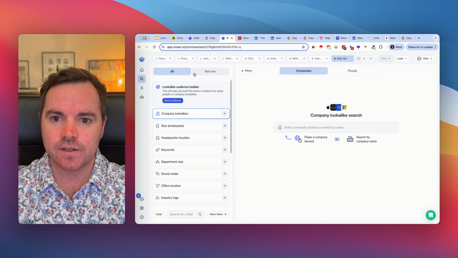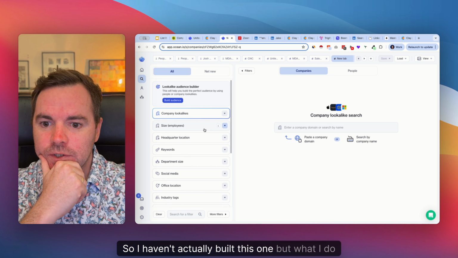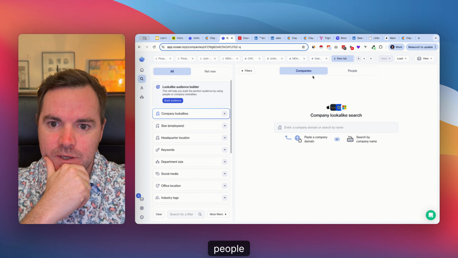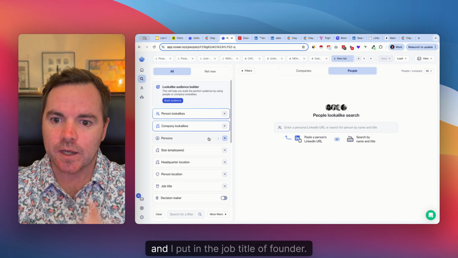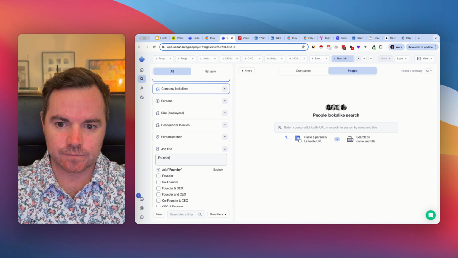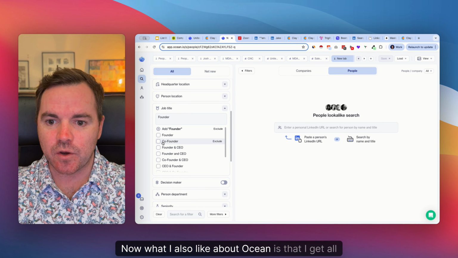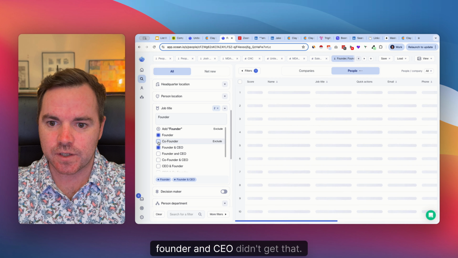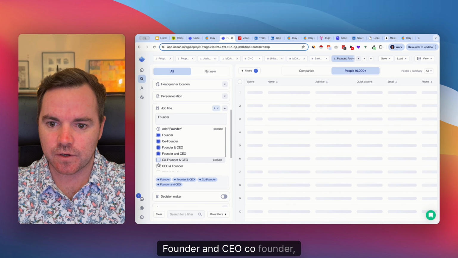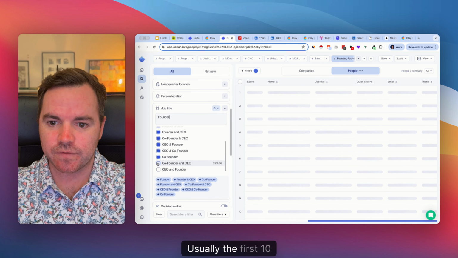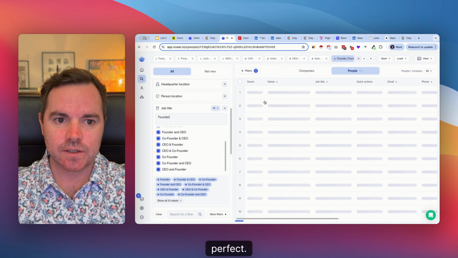So let's have a look at this. I haven't actually built this one, but what I do know is if I look for people and I put in the job title of founder. Now, what I also like about Ocean is that I get all these different variations. So founder, co-founder, founder and CEO, co-founder, CEO. So it gives me these really good variations here. Usually the first 10 are perfect.